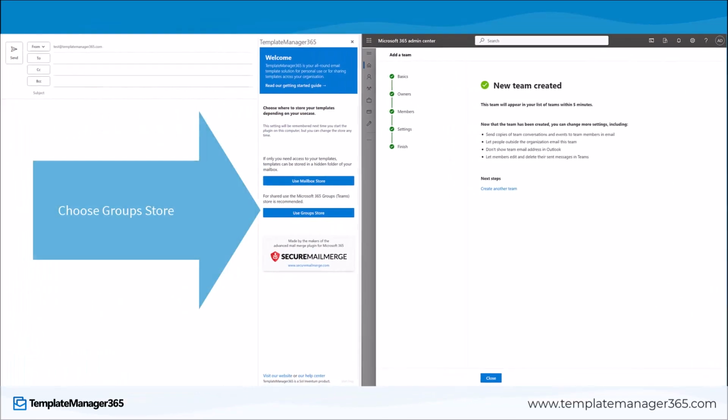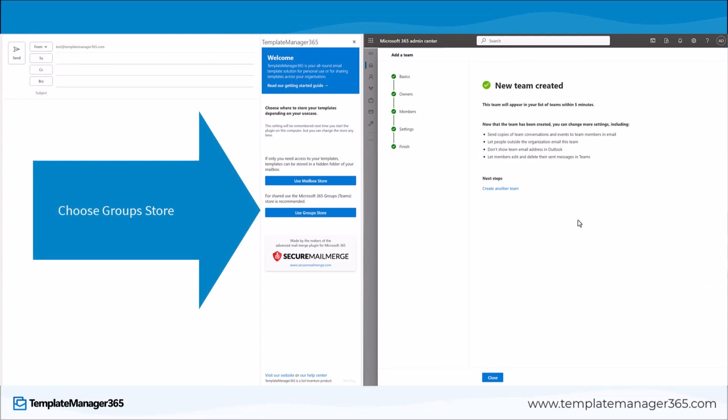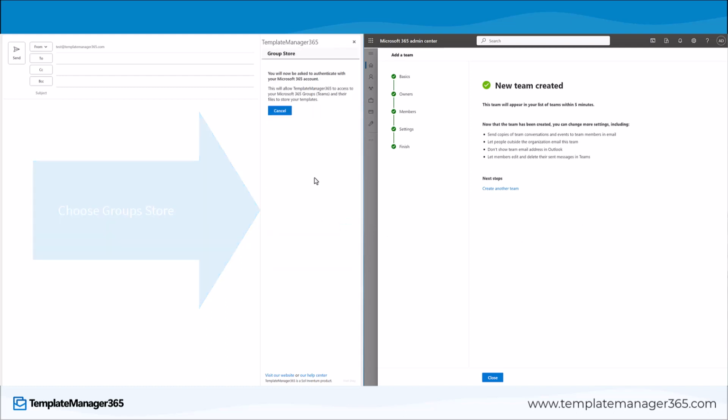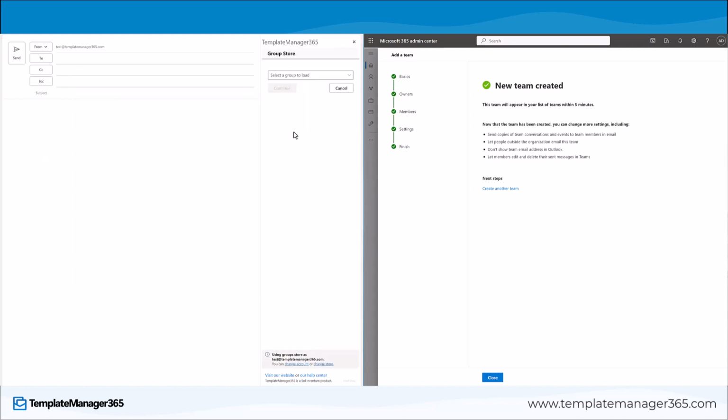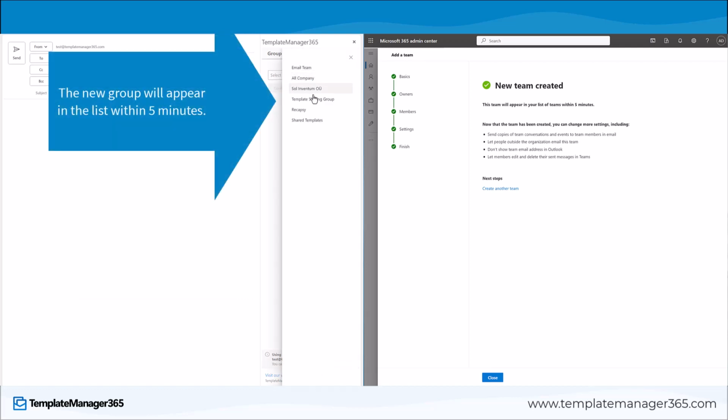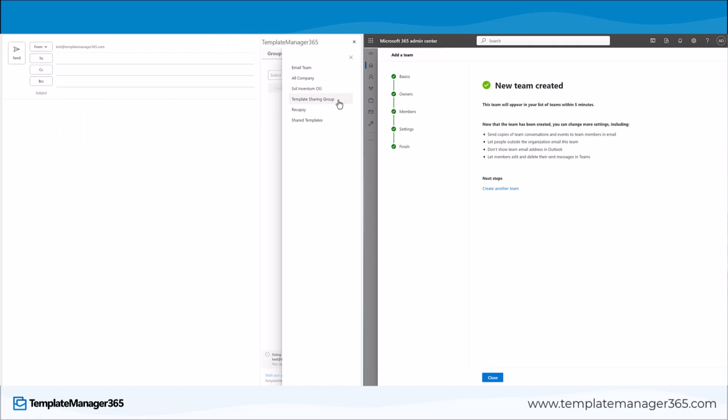After a few minutes, you can open Template Manager in Outlook and choose the group store. There you will see your new group. Now any members of the team can save and load email templates directly from within Outlook.